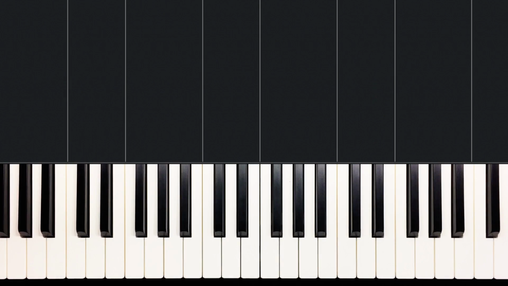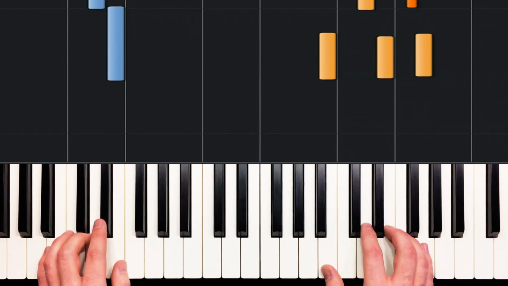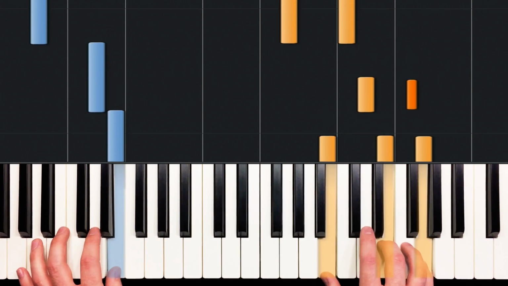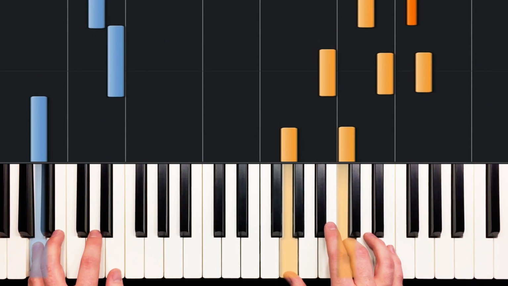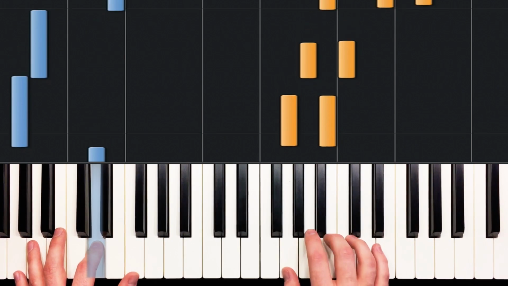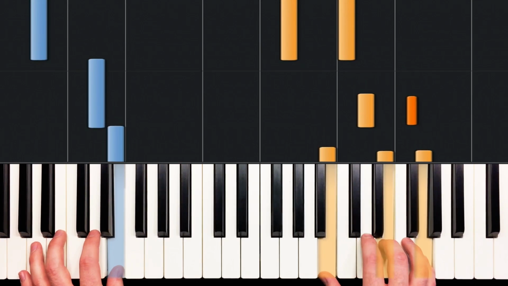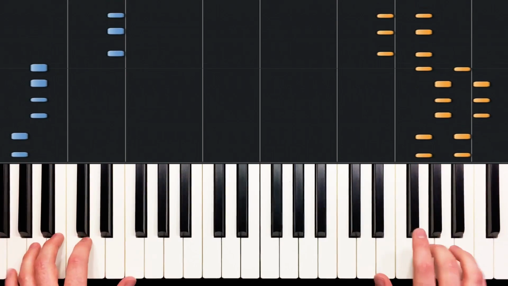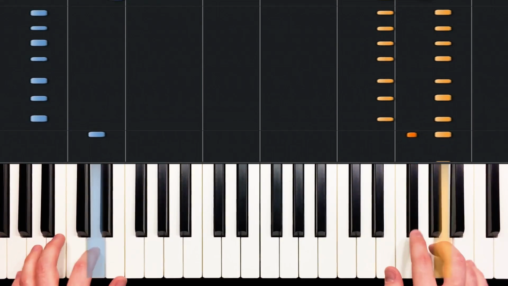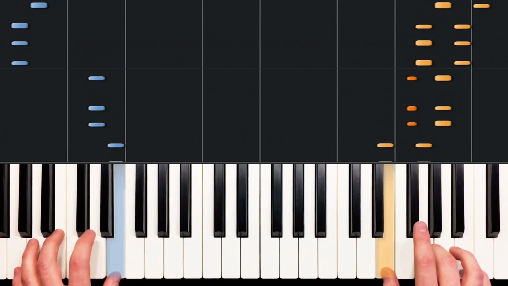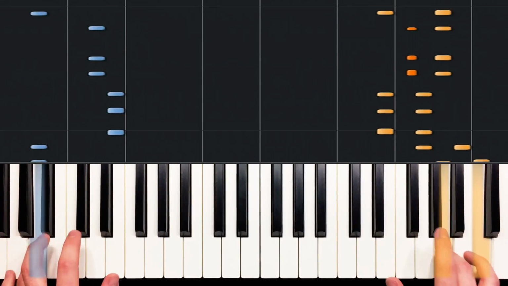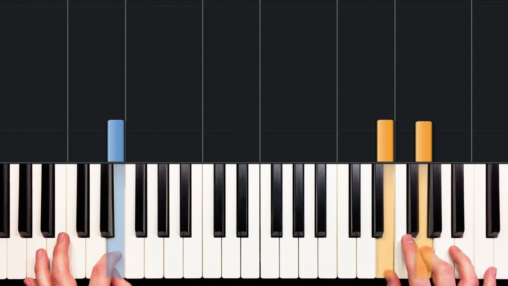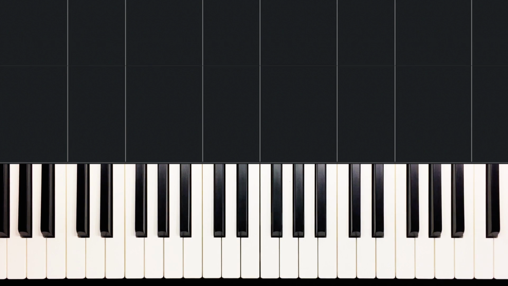In this part 1 video, we'll take a look at the main progression, which sounds like this. Second half. Alright, so that's the main progression to My Way by Calvin Harris.